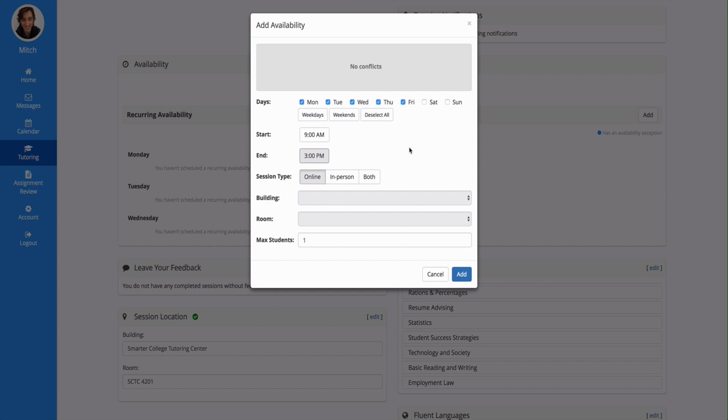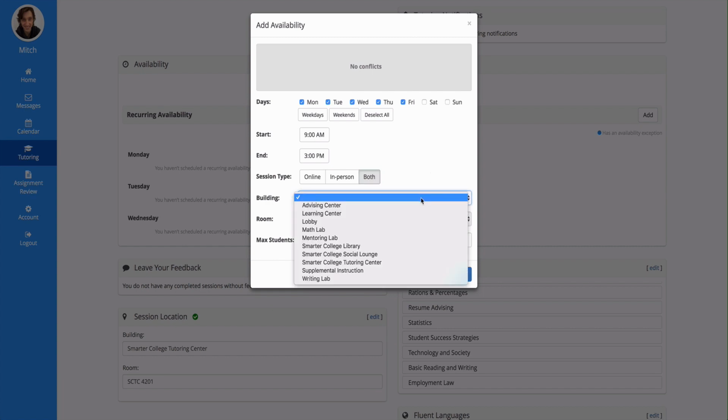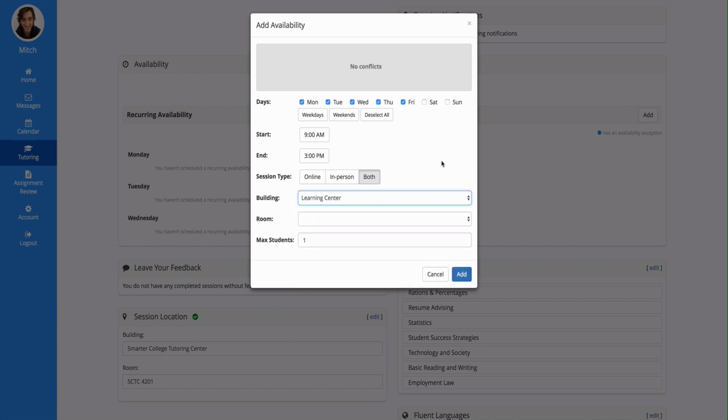The next thing I can do is decide whether I'm only available online, in person, or both. In this instance, I'm going to be available both online and on campus, so I'll click both. The next thing to do is select the building in which I'll be available on campus. I'm going to be in the Learning Center, in room 10. If my school has the option to host group sessions, I can also add the number of students that I can host in one particular session, up to a maximum of 5. I don't have group sessions available, so I'm only going to stick with 1 student. When I'm done, I go ahead and click Add.